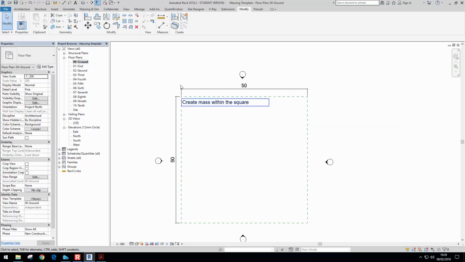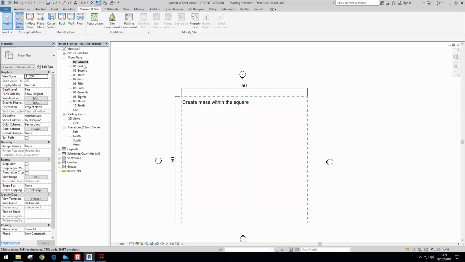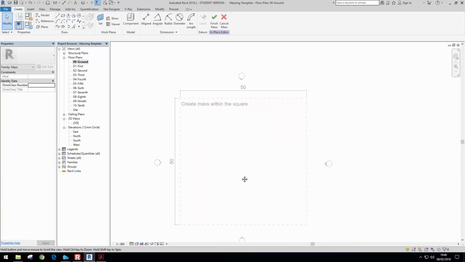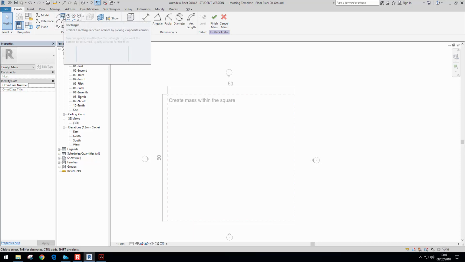So first of all, if you open up the ground floor plan and click on massing and site, first of all make sure show mass is ticked on, so the light bulb's on, and then we click in place mass, click OK, and from the previous semester you should remember that concept massing works by translating 2D forms into 3D.